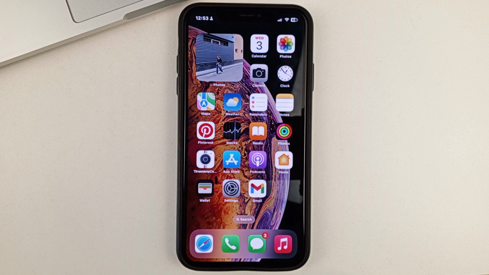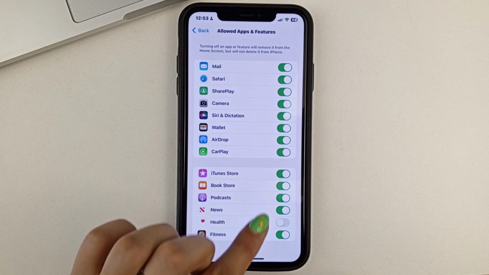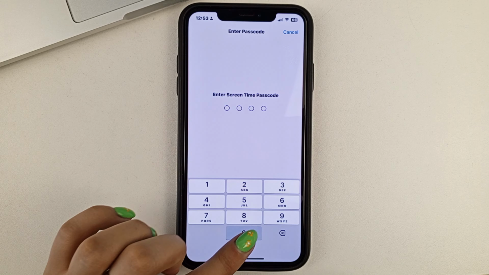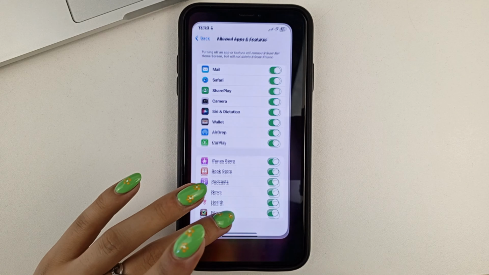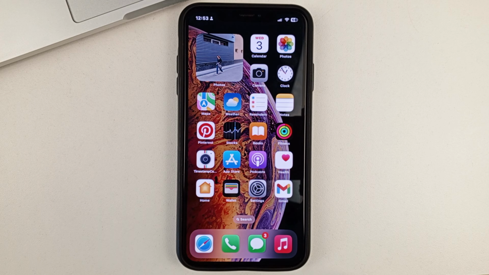If you want to turn it on or add it to your home screen, then you'll need to go into your phone settings as well: Screen Time, then Content and Privacy Restrictions, and Allow Apps and Features. When you get to the same page, you just need to enable the health app, and then you can exit the settings. In a few seconds, you can see how this app will be added, like in my case, back to your iPhone.